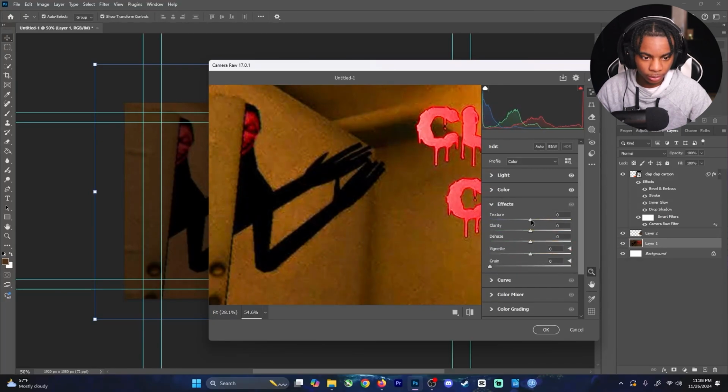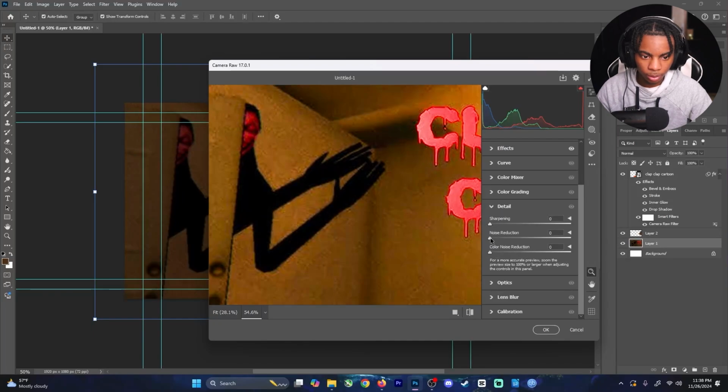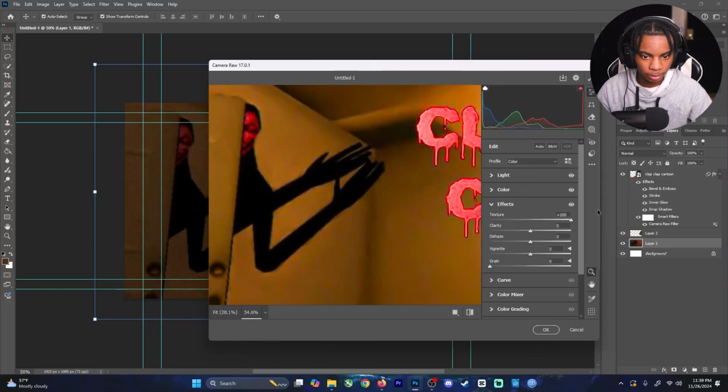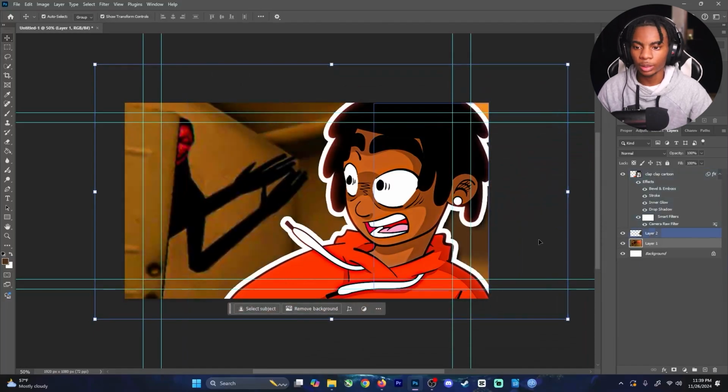And then the effects is really where it's gonna kick it. Because now we're gonna skip that. Let's go straight to detail and let's go to noise reduction. So let's take a lot of the noise out so it's a little bit easier to see, and then we're gonna up the sharpening. And then we're gonna go back to effects. Now I'm gonna add some texture back to it. Now let's add some clarity, and then maybe some grain. All right there, that's the right amount of grain right there. Now you can actually see the monster a little bit better.